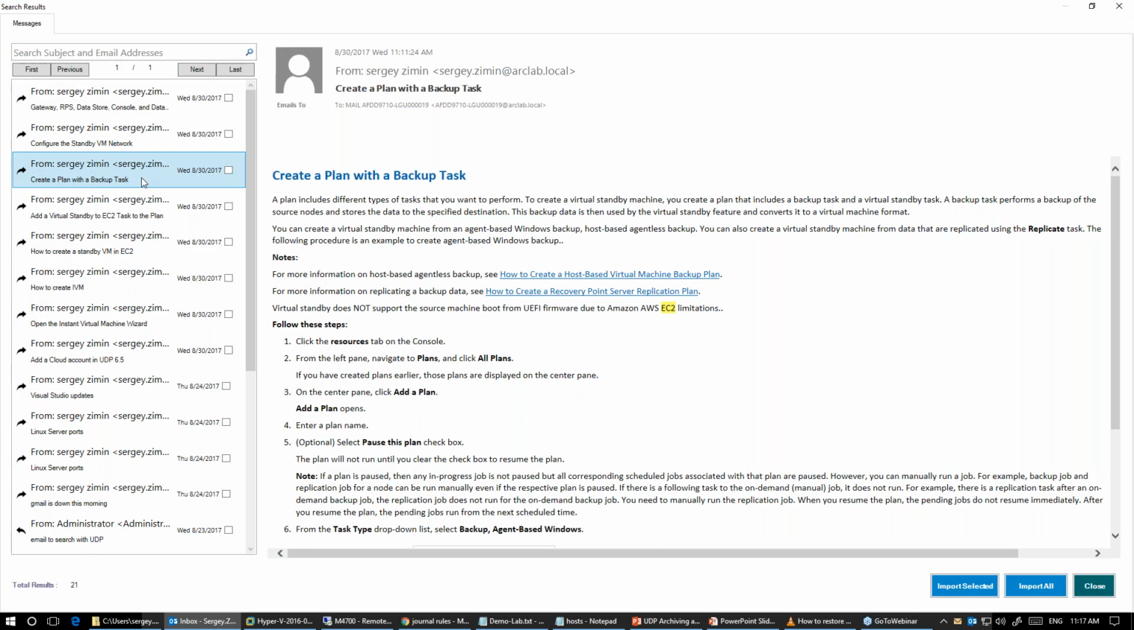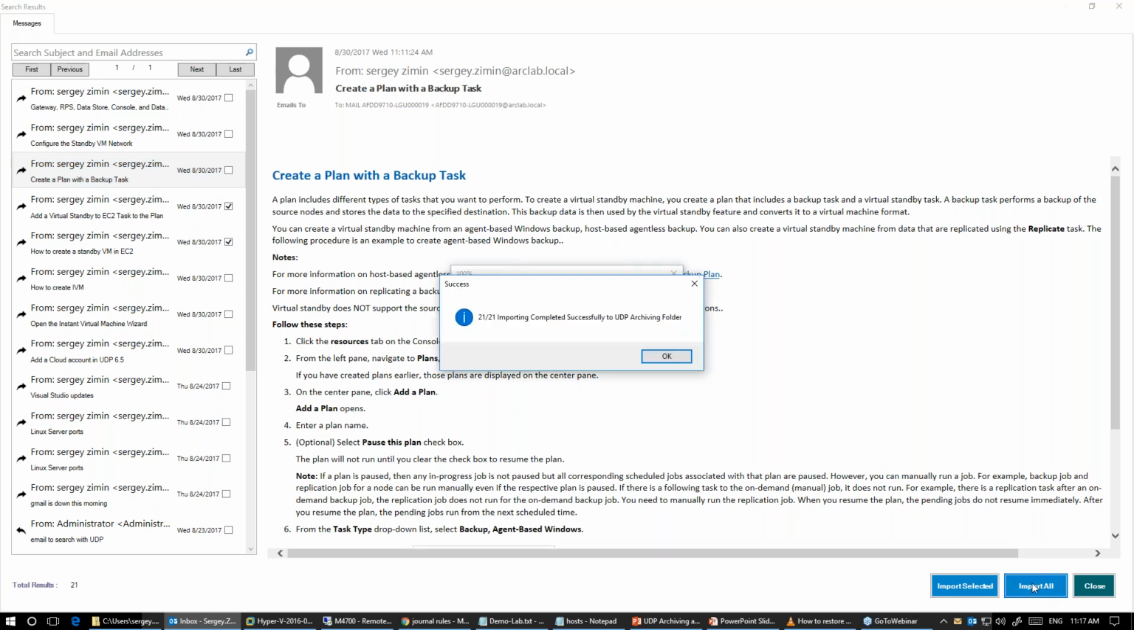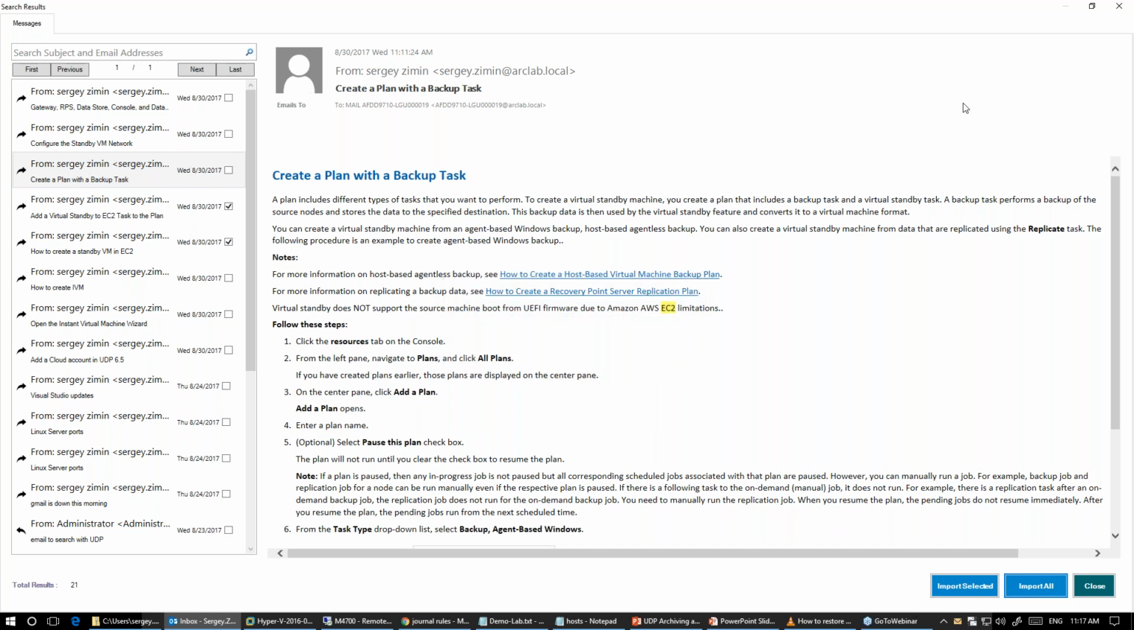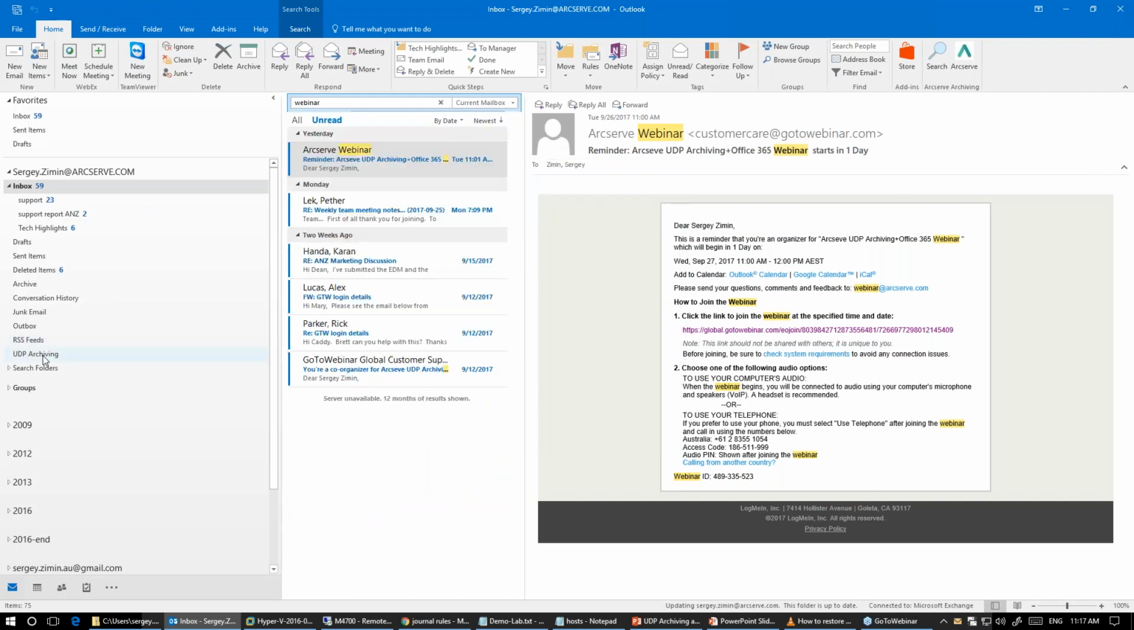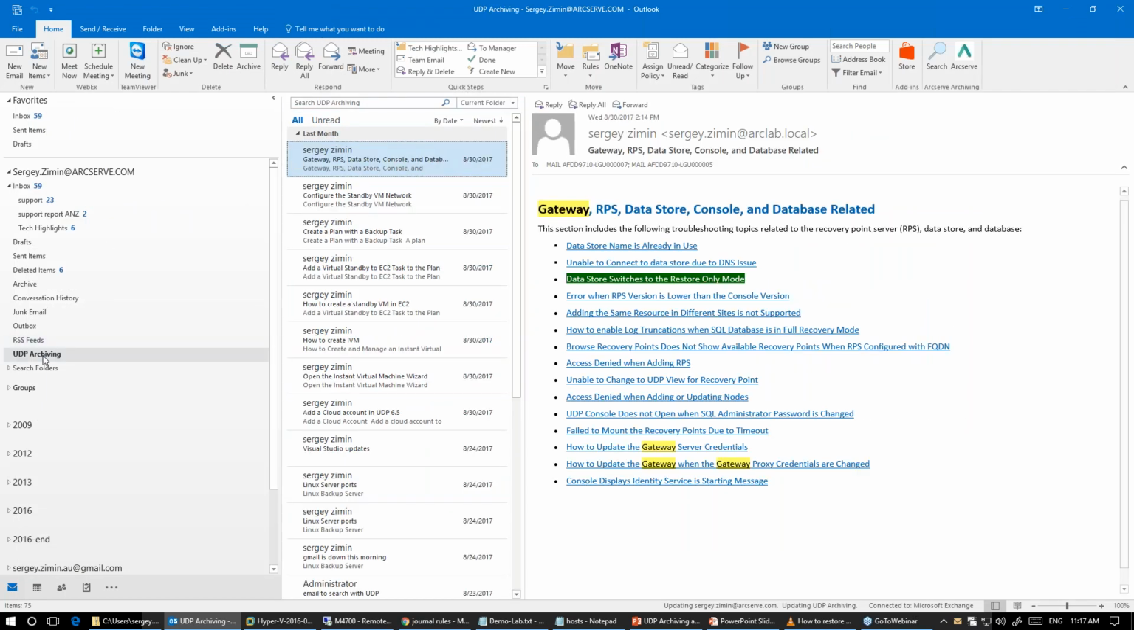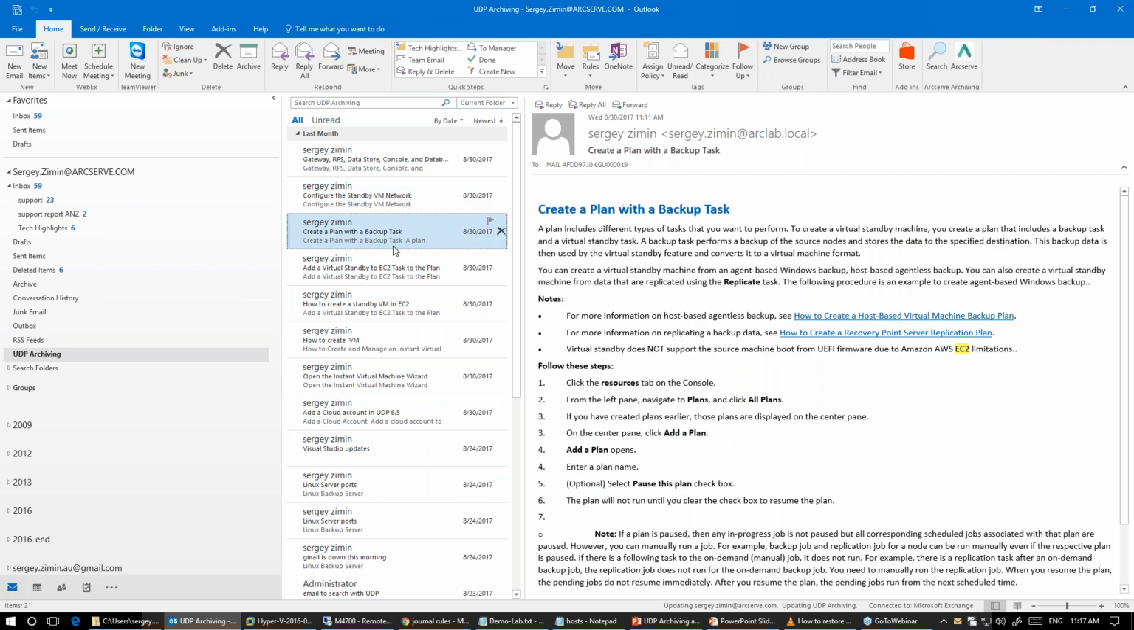So once I find some emails, I can read them right in this pane. And if I want to, I can import only selected. Say I want only these 2 messages, or I can import all found messages. When I click on this button, and I'll show you in a second, this add-on creates UDP archiving subfolder in my mailbox, and all of these emails will be stored here.